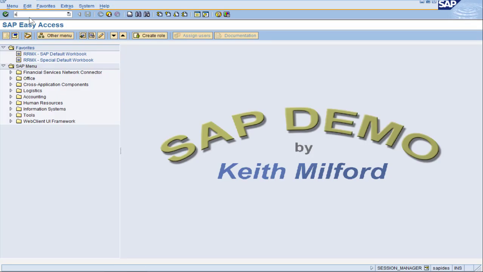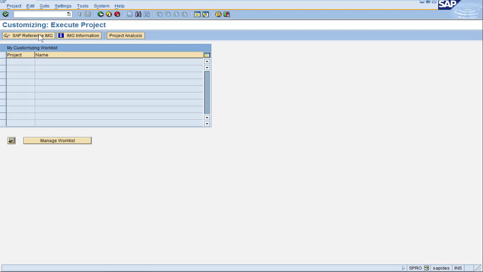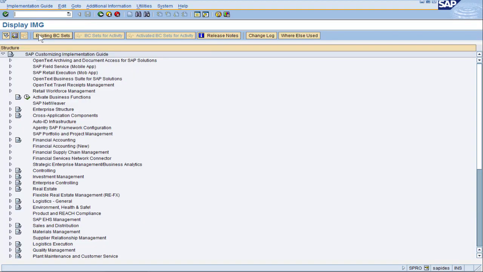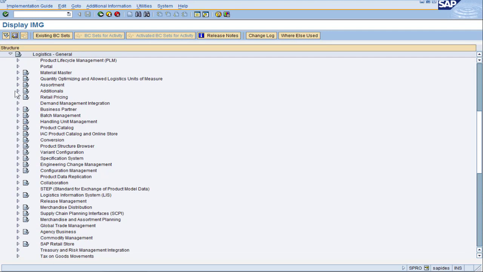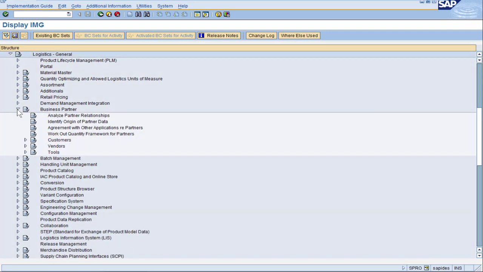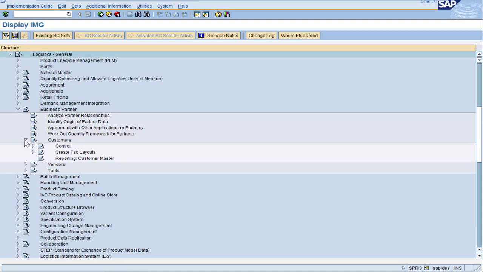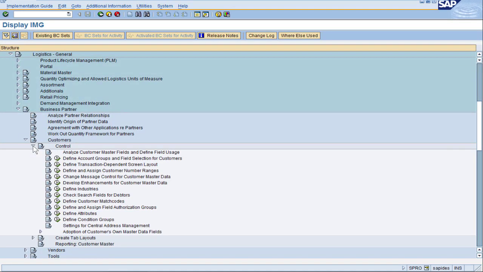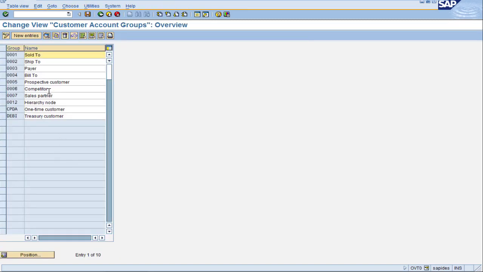Navigating to Configuration, type in SPRO, hit Enter. Click on SAP Reference IMG. This configuration can be found in a couple places, but we will look at it in Logistics General, Business Partner, Customers, Control, and then we see Define Account Groups and Field Selection for Customers. Okay, so here are the possible account groups. We see our prospective customer. Let's dive in.